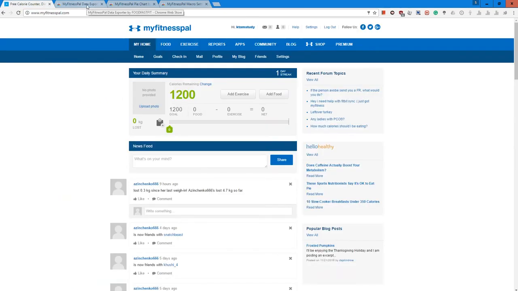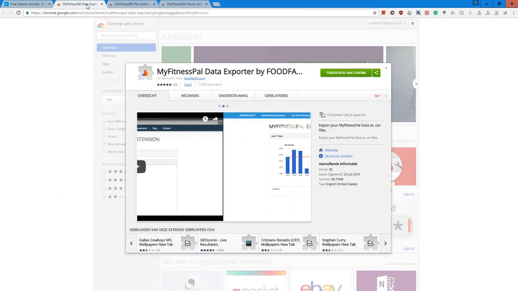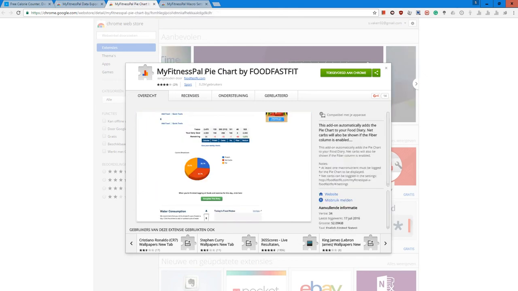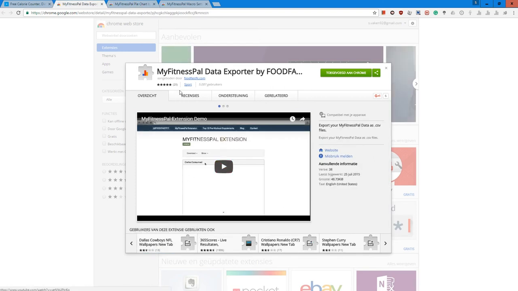So to continue, what you first want to do is go and download this extension. This is the MyFitnessPal data exporter by FoodFastFit. As you can see here, which is a pretty quick short display, it shows you how it could look if you download the extension. So you can already see that I have added it to Chrome. This is Dutch. And the same goes for the MyFitnessPal pie chart, which can probably be found in the bottom here as soon as you've downloaded this extension. You can also just go to foodfastfit.com and find the extension there if you want.